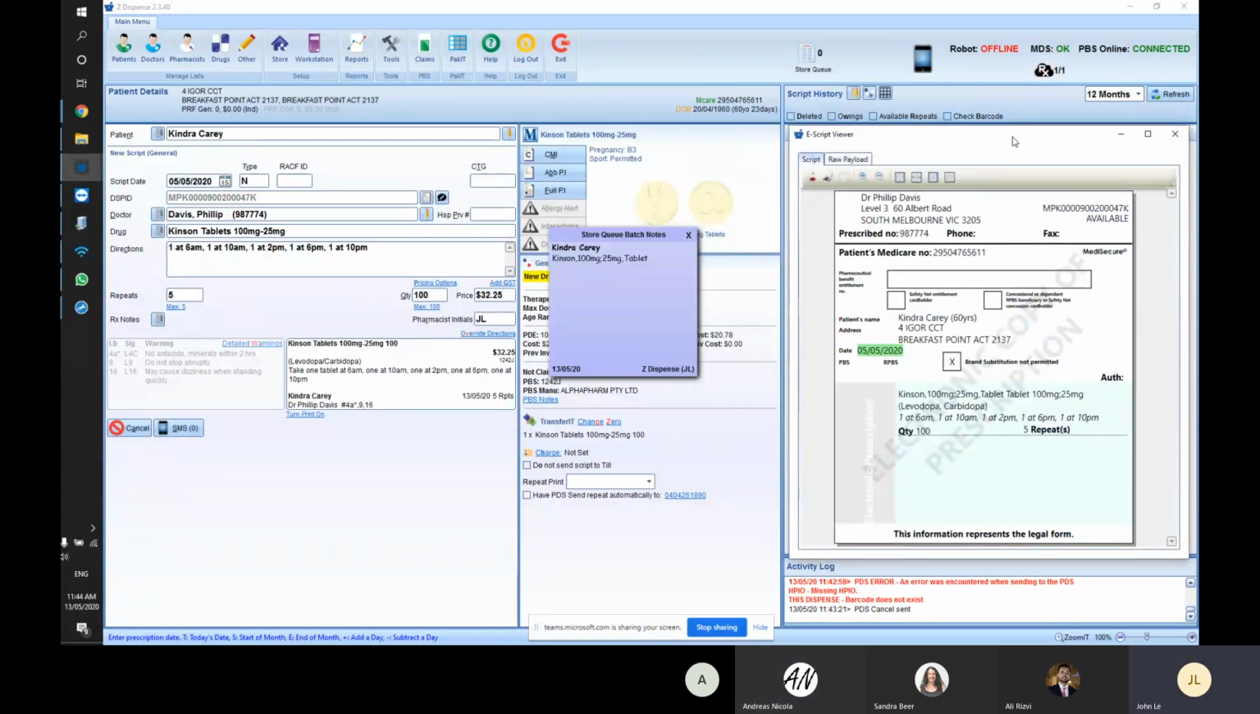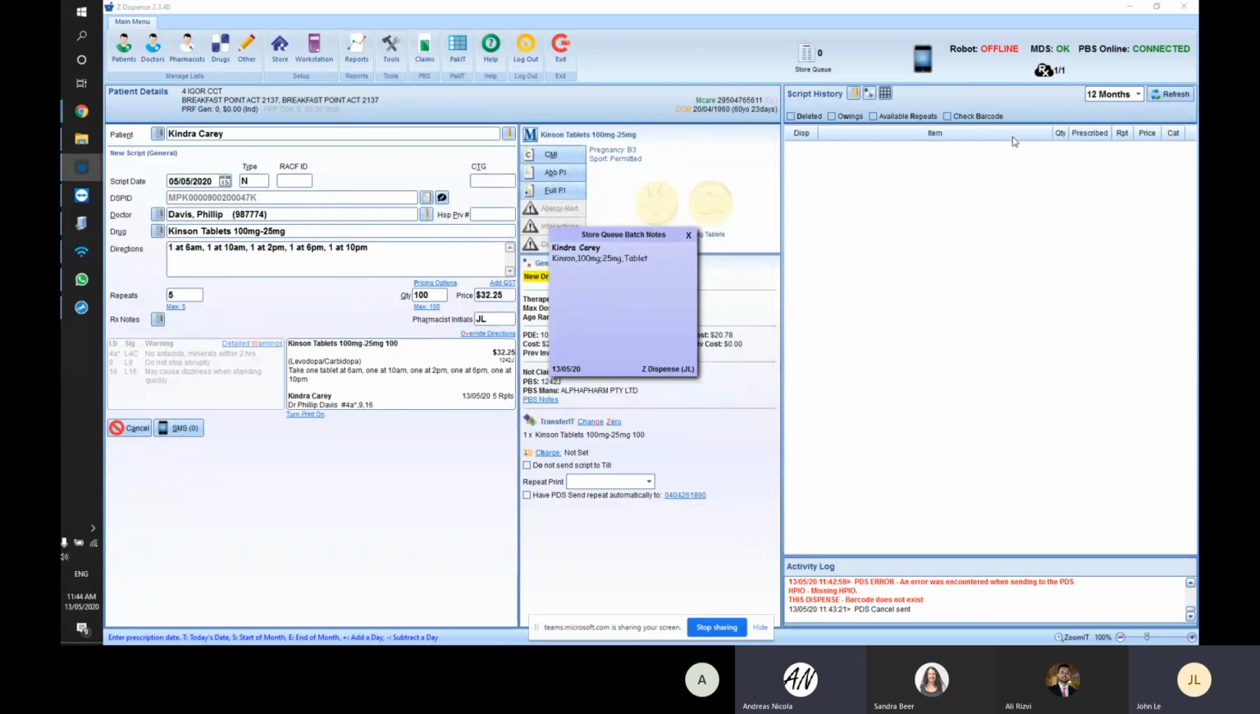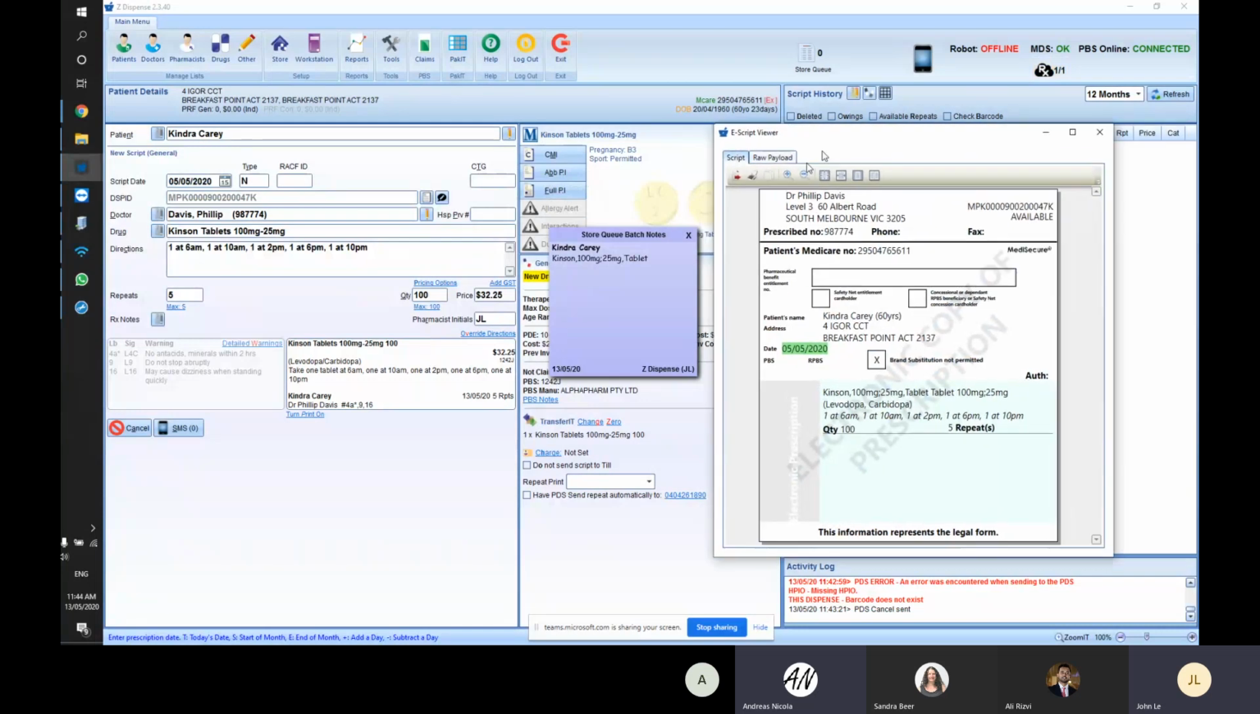How do you bring the script history to appear on the screen? You have to toggle this on and off. So I have to press Alt F12 or minimize it, and the history will appear here. Oh, there's no history there for this patient. Right now it's just covering it.